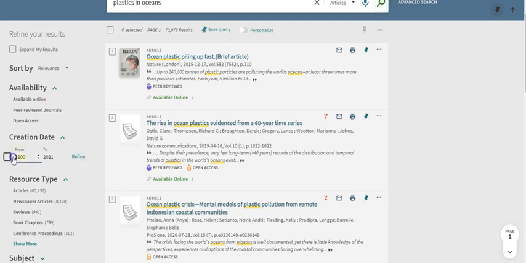Let's change this to just look at roughly the last 10, 11 years. Also, I want these articles to be available online, and you may or may not have already talked about peer-reviewed journals. These are basically the most academic articles that you will find.